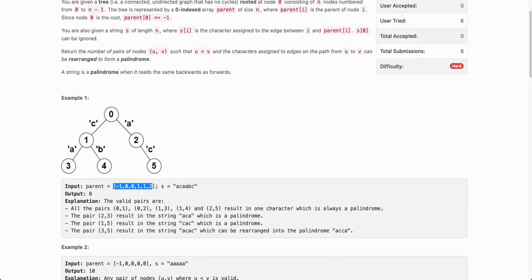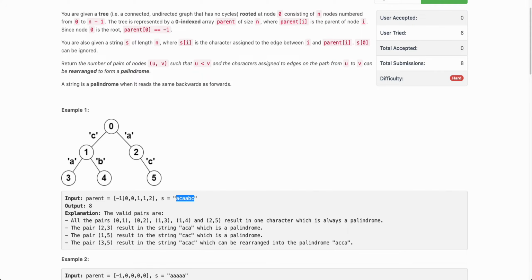Let's say this is the parent array and this is s. As mentioned, this denotes the parent of 0, and -1 says that there is no parent of 0. This denotes the parent of 1. So 1 has a parent of 0, right? Then 2 also has a parent of 0. 3 has parent 1. 4 has parent 1. 5 has parent 2.